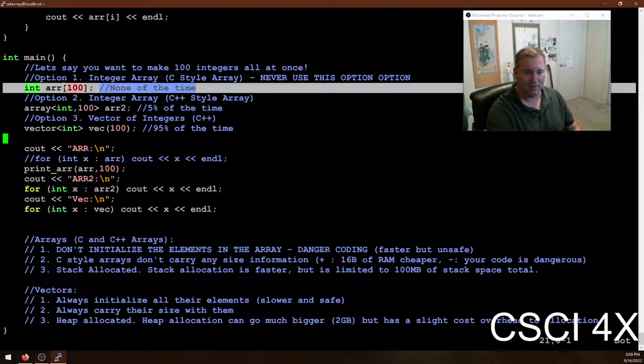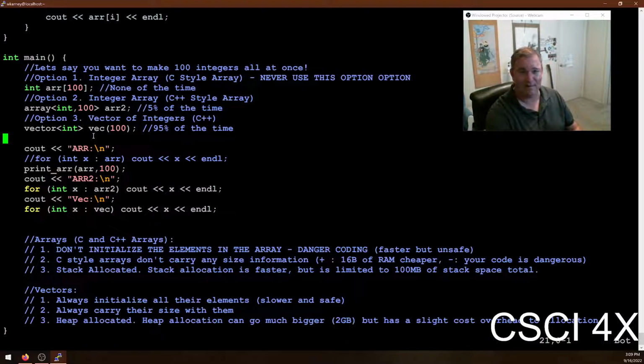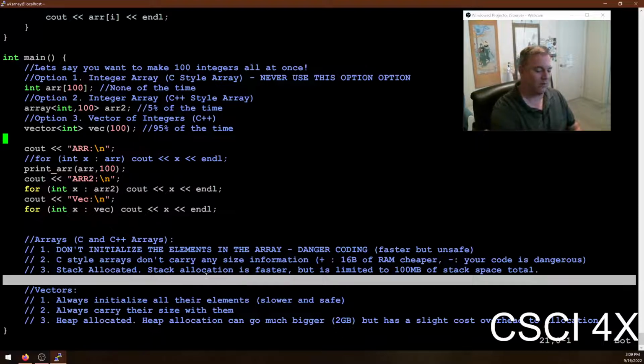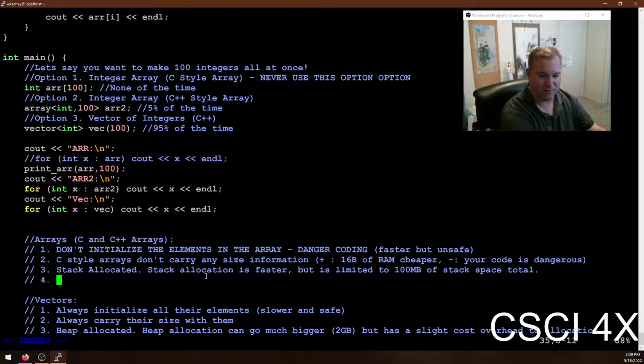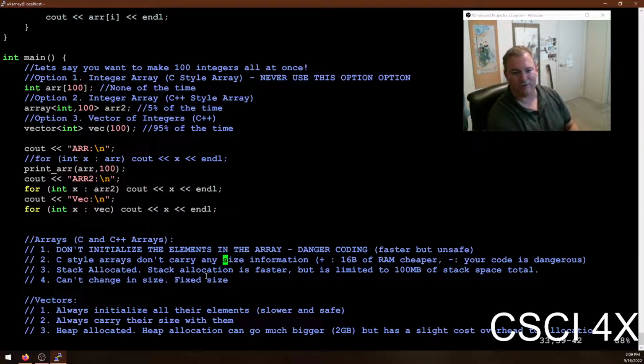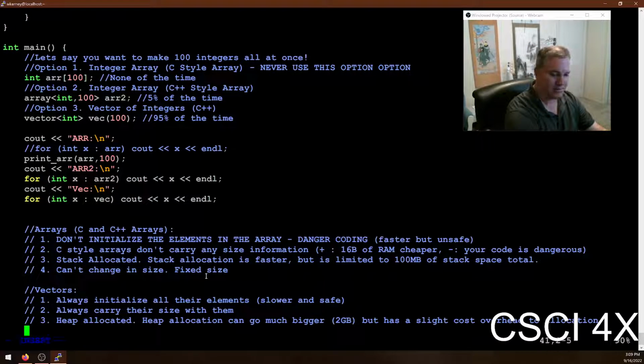So why is this bad? Well, it doesn't track its size, it doesn't initialize its elements, and it can't grow. One of the huge benefits of a vector is that arrays can't change in size. They're fixed size. They're always going to be 100 elements, whereas a vector is dynamic, okay? It can grow bigger or smaller over time.